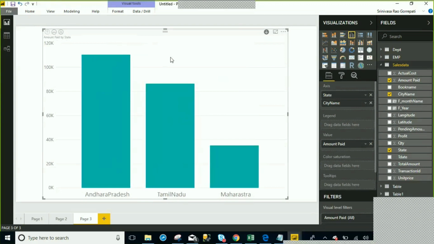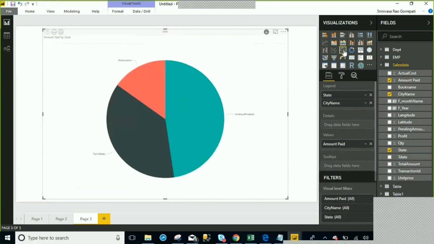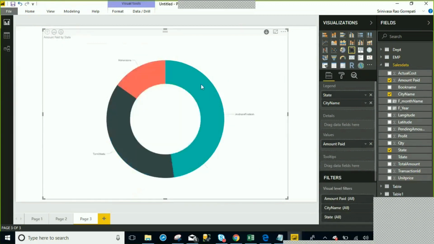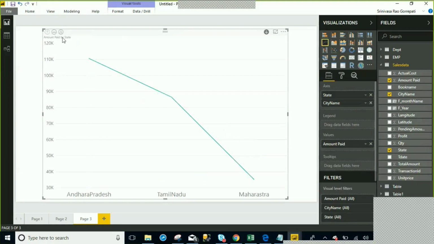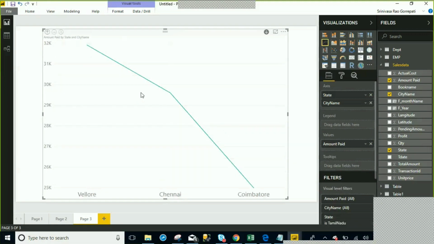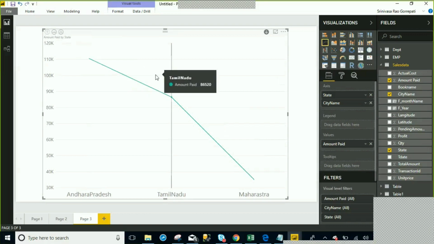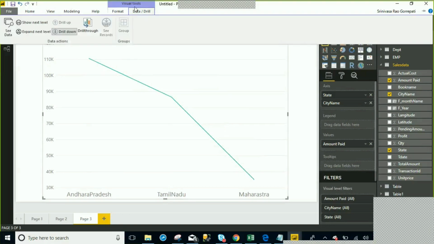The same concept is available across all the visualizations. You can work the same way in a pie chart, donut chart, and even a line chart; in all the places the same concept of drill down and drill up is available. Initially it started with a bar chart, now it is available across almost all the visualizations. So this is how you can create a drill down visualization in Power BI, and these are the options that you have. In the drill tab, you have all these options, whatever we observed.